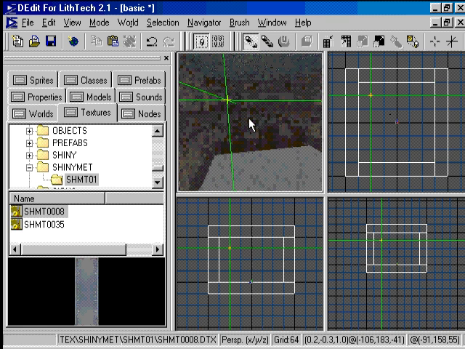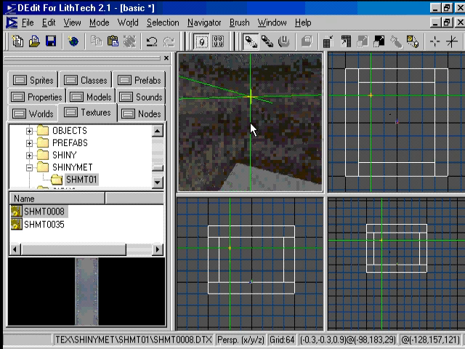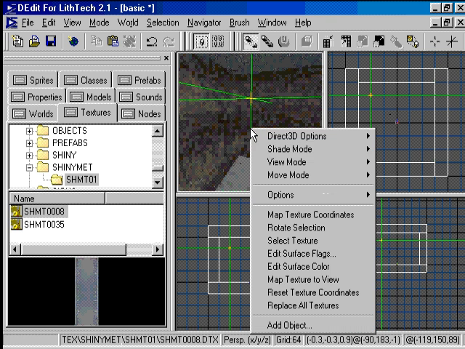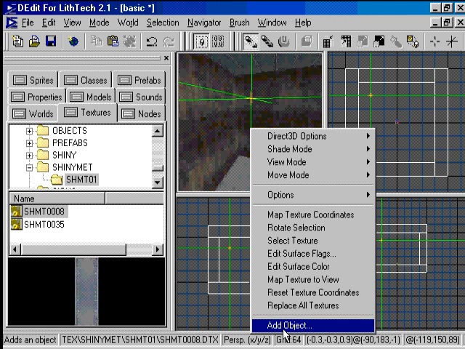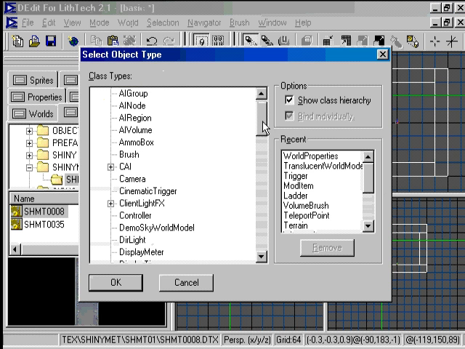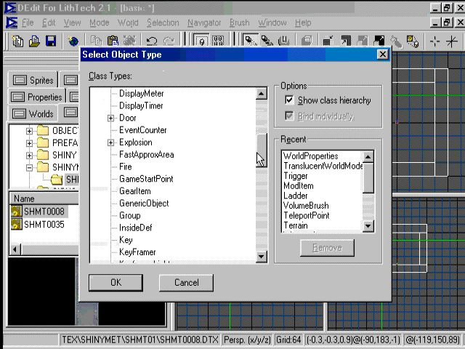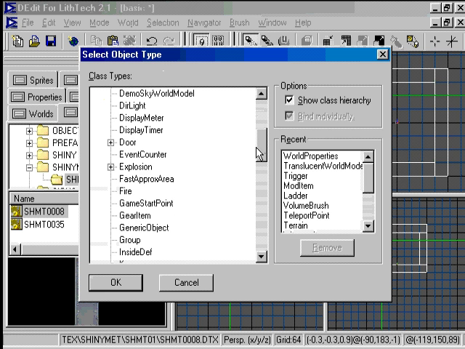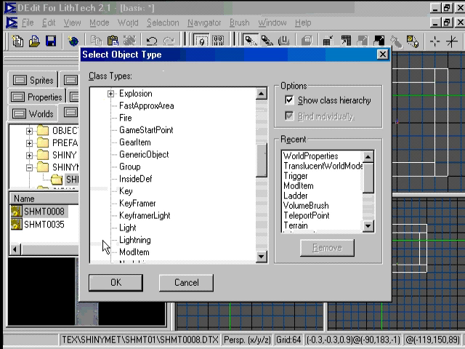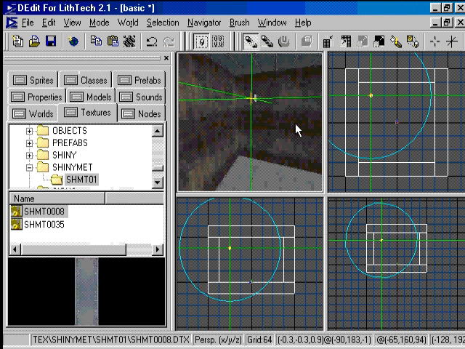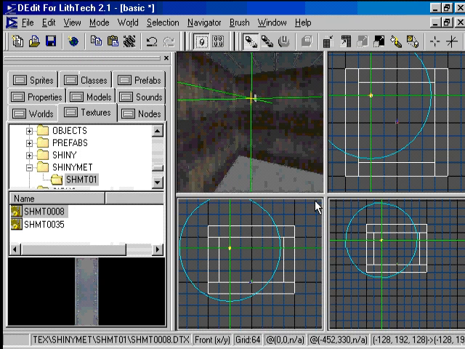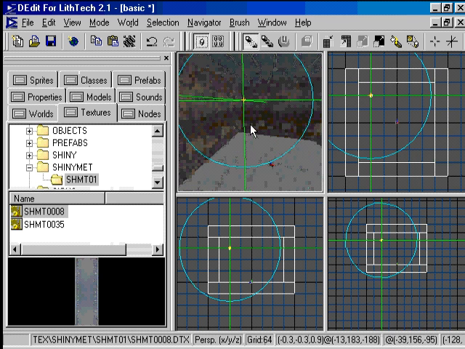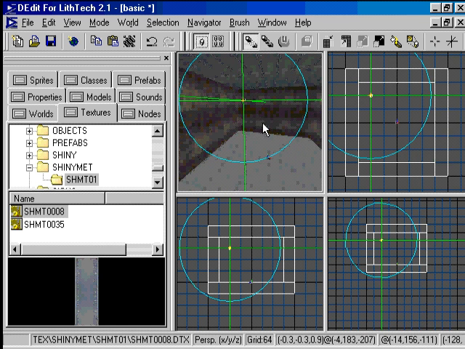I'm going to add a light in that corner. Go ahead and right click in any window and say Add Object. In your list, you have a bunch of objects that you can use, but all we need is a light. Go ahead and click Light and click OK. Notice the bluish circle around that object now, all across the level. I can even back out and see it here. That is the plane and where the light goes.